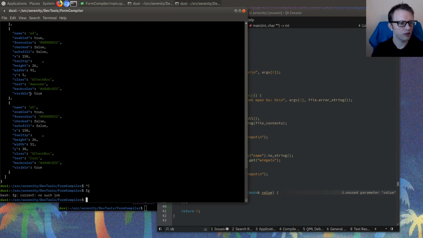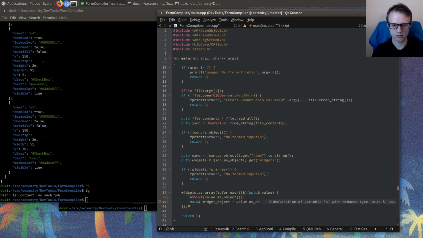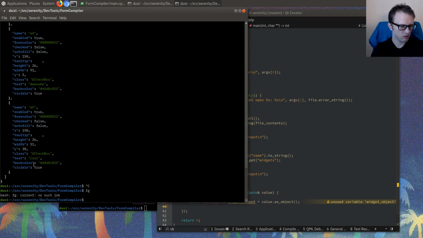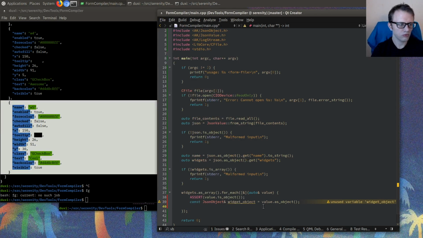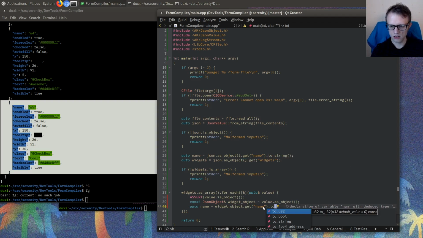Here we are now iterating over objects of this kind. So let's see. I guess we can just assert actually that value is object. And then we'll say auto widget object is value as object. And let me give you a little hand, because I know that you can't deduce this particular auto. Okay, and now widget object is one of these objects. So first thing we want to do is just get the name of it. So auto name is widget object dot get name to string.